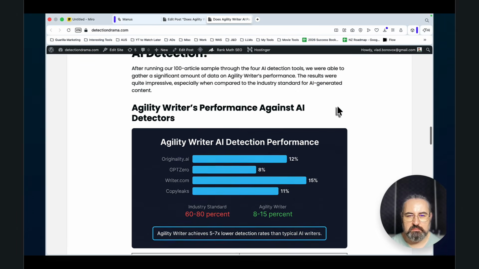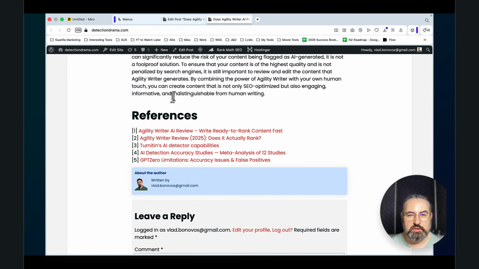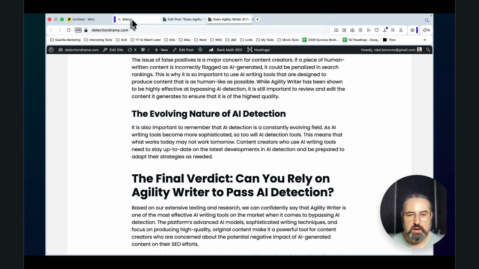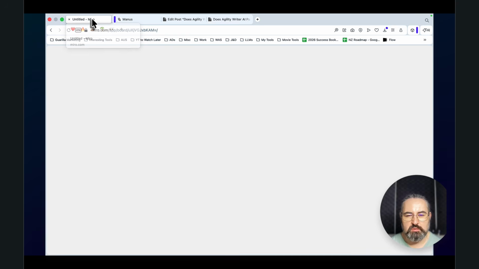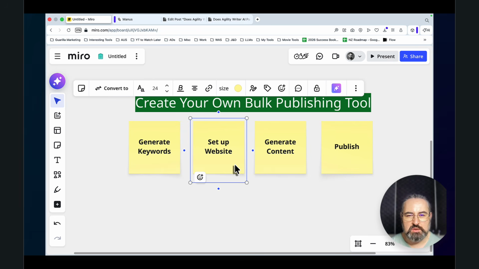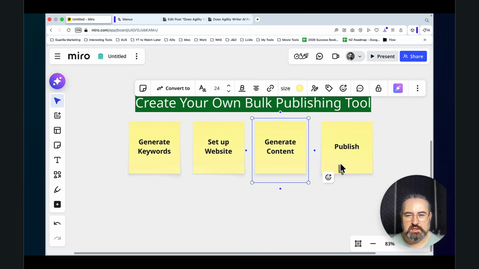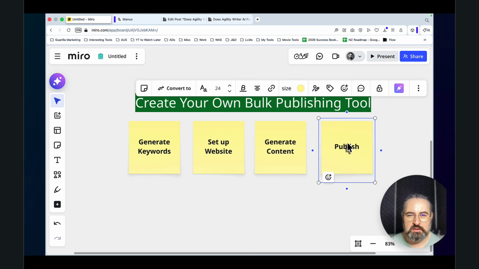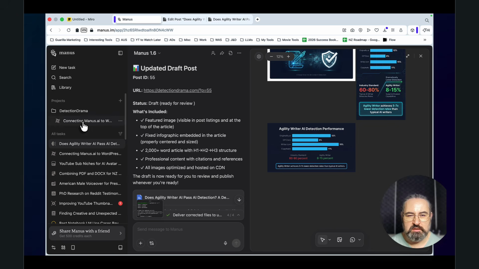Looks very nice. And this is, guys, how you turn Manus AI into a bulk publishing machine. So we first generated keywords with low fruits. Then we set up the website using our username and application password. Then we generated content. Then we published the content. And then we turned this into a repeatable skill. So now, if I want to continue, I can either go back to my project folder or trigger this new skill in any of the chats that I wish.